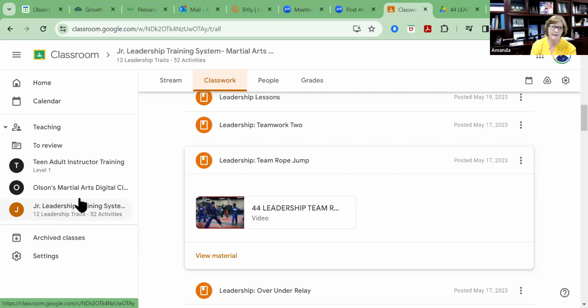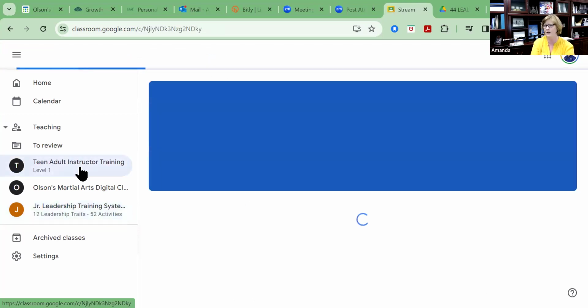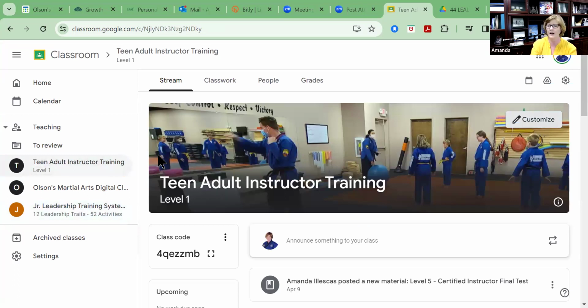But we also have the teen and adult instructor training. So you have your junior program, and then also this one is designed to help you train up instructors so that when you are away or sick, you have quality people that can step in and make sure everything runs.